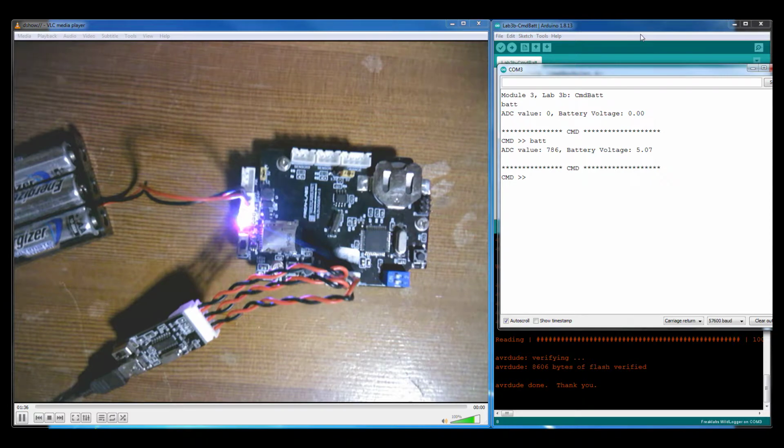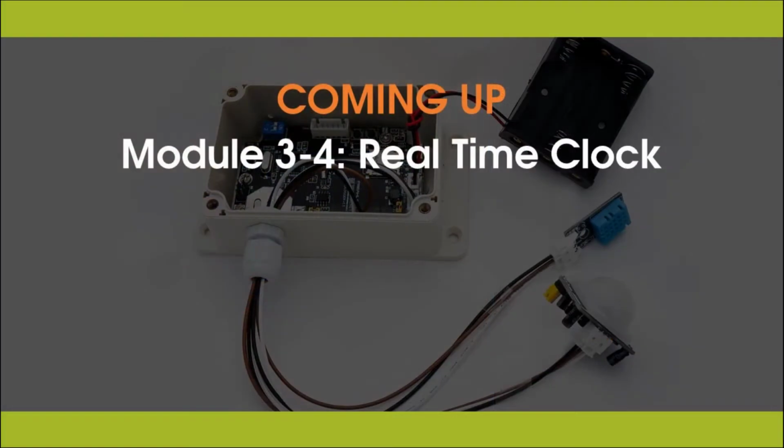Now we can add another command to our belt. Hopefully you can see that having an interactive way to test out our code is a useful tool in gaining confidence that our code and hardware is working as it should. In this submodule, we learned how the analog to digital converter works, how to read the battery voltage on the Wildlogger, and created a new command for our battery monitoring functional block.